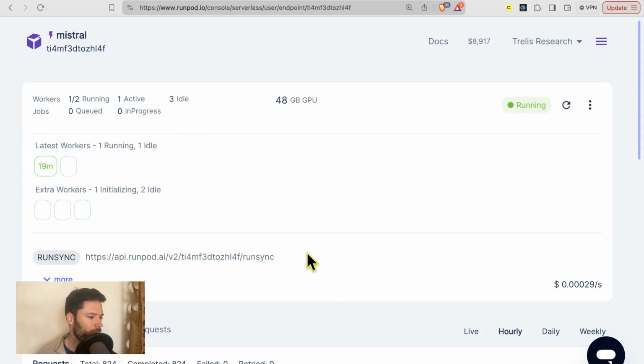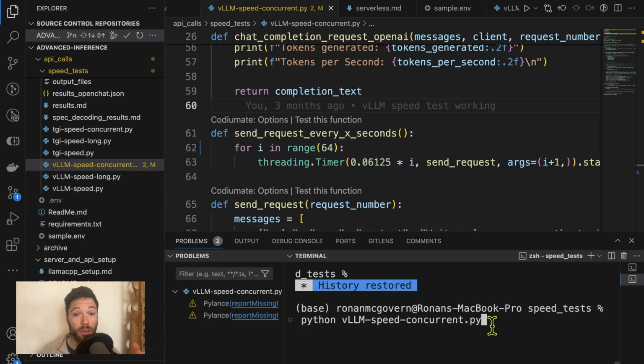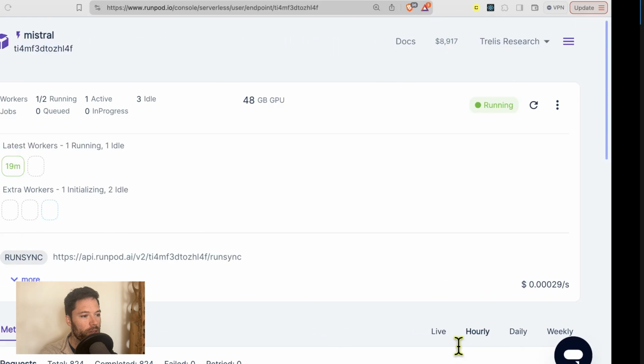So this here is a serverless endpoint on RunPod, and I have a simple Mistral model running. Now I'm going to go over and inference this right away in my code base. I'm going to run some concurrent inference with 64 requests asking for the language model to come back with 64 paragraphs. So let's run this script for 64 concurrent requests.